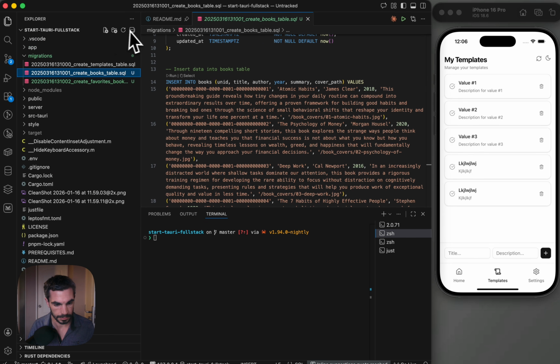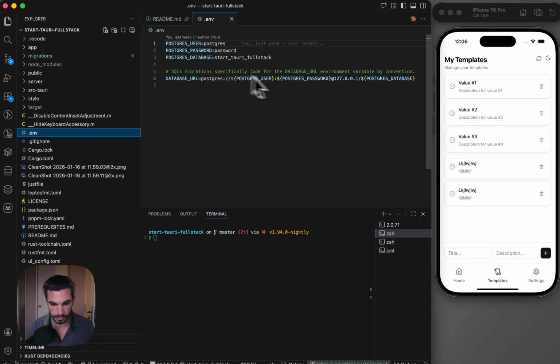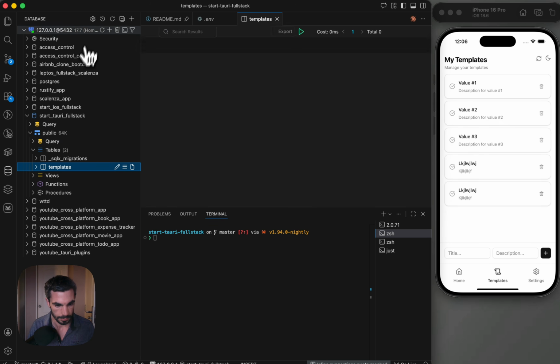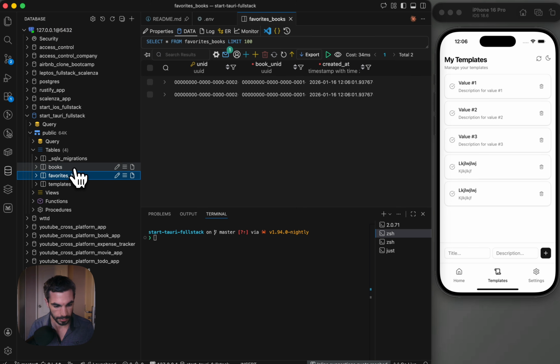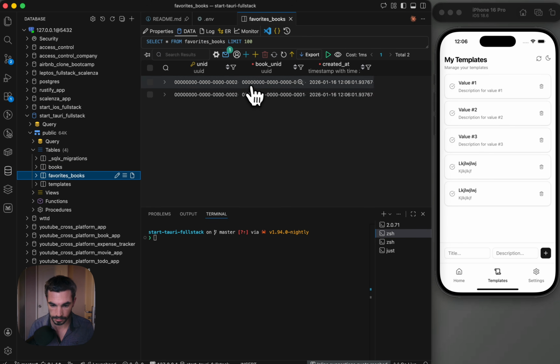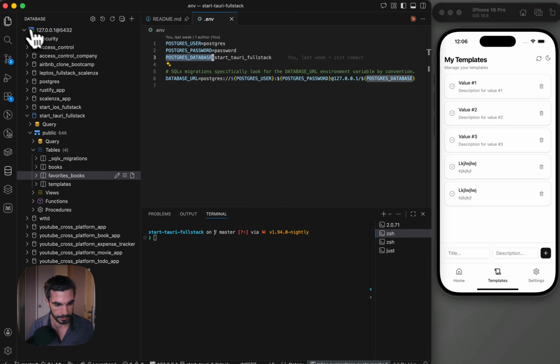If you want to understand a little better also the data that you have, you just need to go inside this start Tauri full stack, because this is the name of the database that we created. And if we go inside and just refresh, now we have the books: Atomic Habits, Psychology of Money, Deep Work. Perfect. And we have also the favorites. So we are good for this.